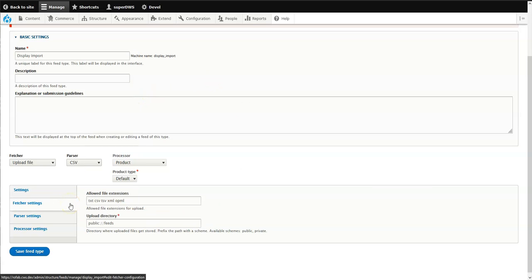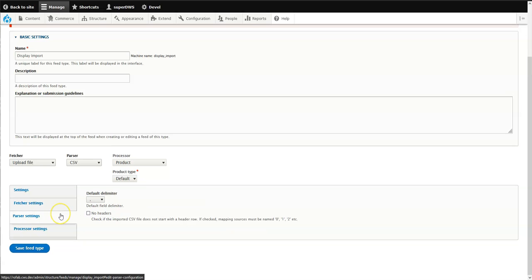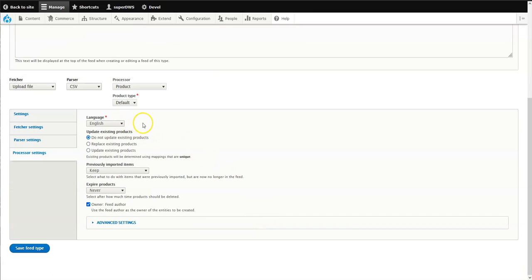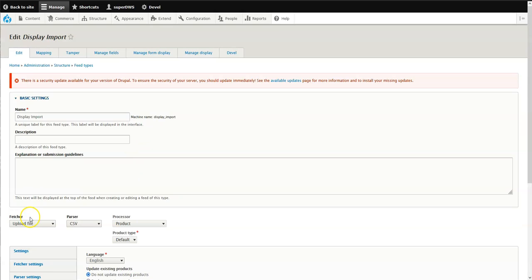Fetcher settings, you can leave those on default. Parser settings as well, leave on default. For the processor settings, English by default for the language. For the existing products, we're not updating any existing because at this point, you're creating a whole bunch of new products. So this one does not apply. For previously imported items, just keep, it doesn't really apply in this situation. For product expirations, they're never going to expire. And you can leave these on default as well. And then after you save, you'll head over to mapping.